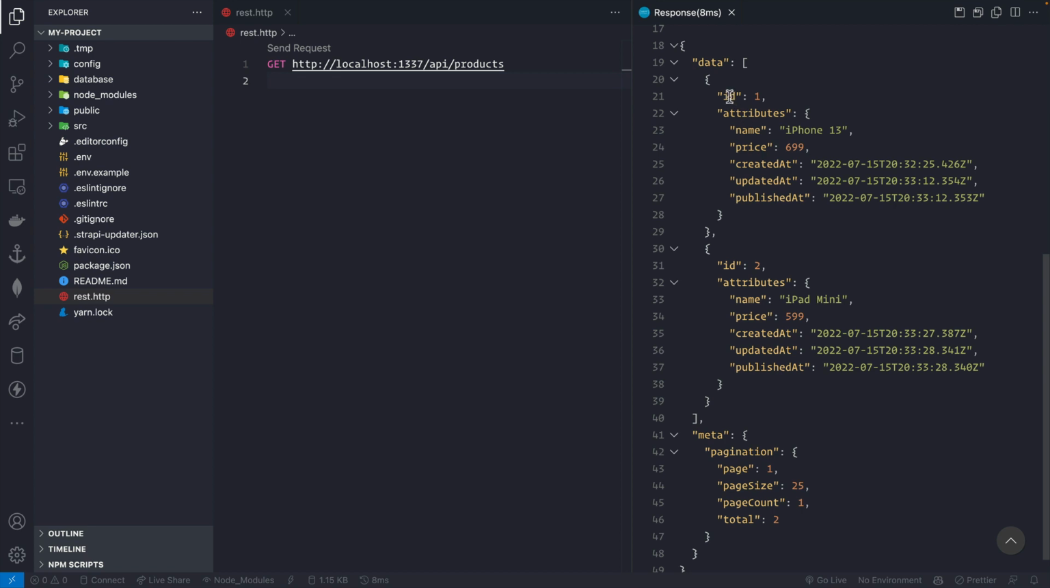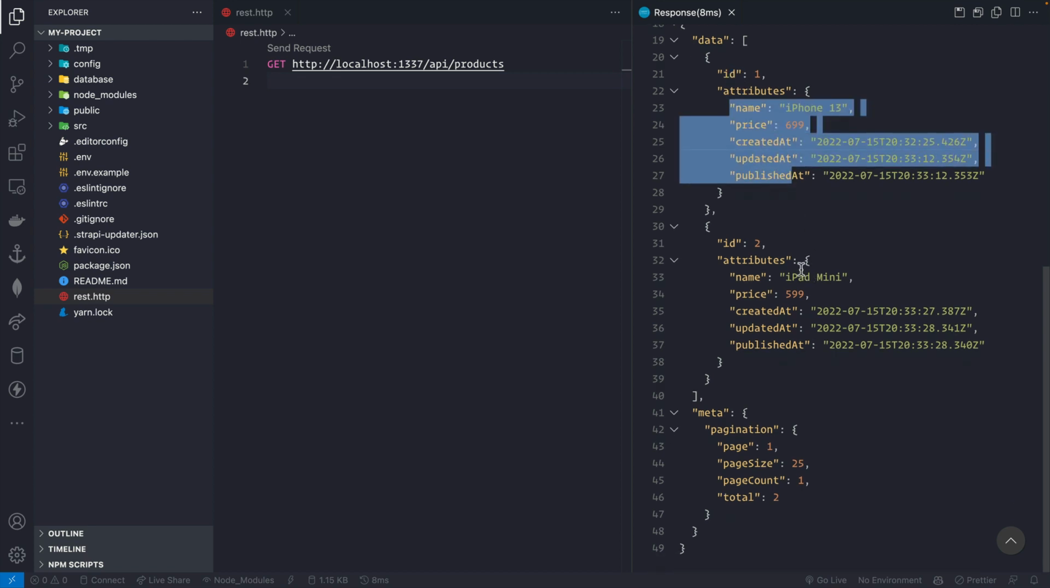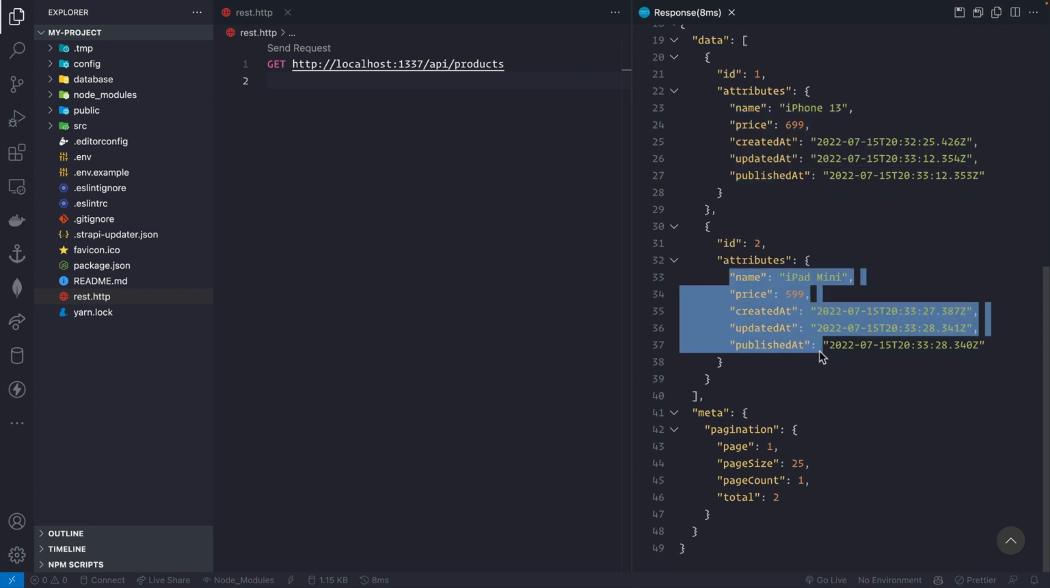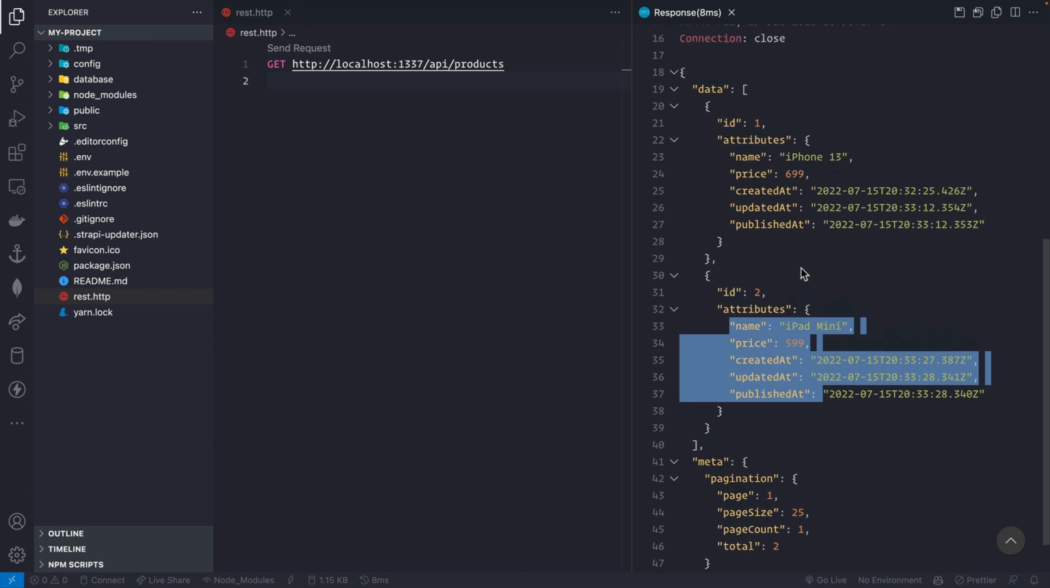We see that with ID 1 we have this product iPhone 13, with ID 2 we have this iPad mini, whereas the third product, that is the MacBook Pro, is not present inside the response, and that is because that product is in a draft state.